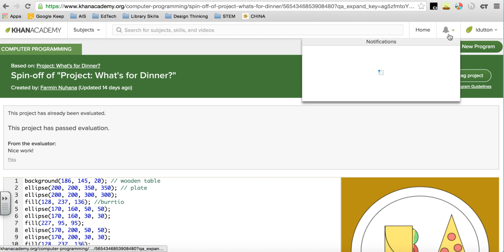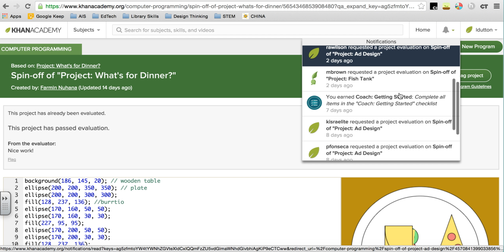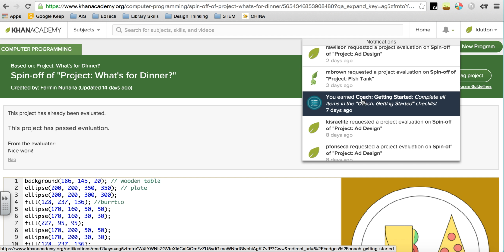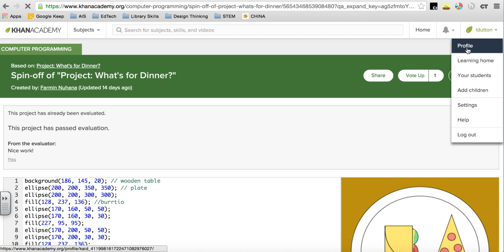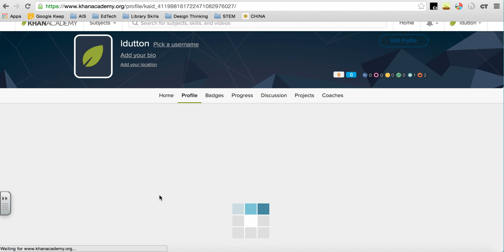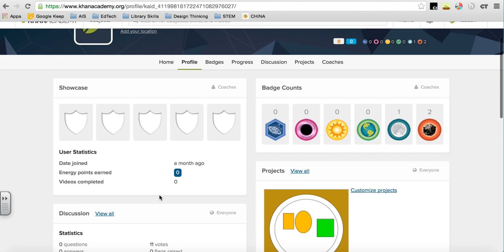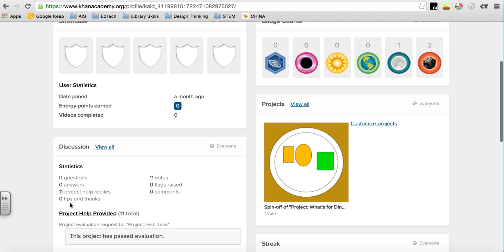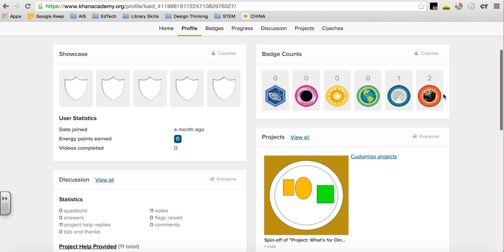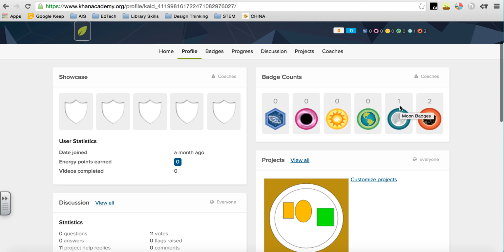Something else which is pretty cool is as a teacher, you earn badges as well. I earned Coach Getting Started, for completing all the items in Coach Getting Started, and Collaborator because I made changes to someone's program, and you can go into your profile as well and see those things. I actually use a separate Khan Academy account when I'm doing the courses because I'm doing some of them as well. So I don't have badges for completing things, but I have got a couple of these collaborator badges.